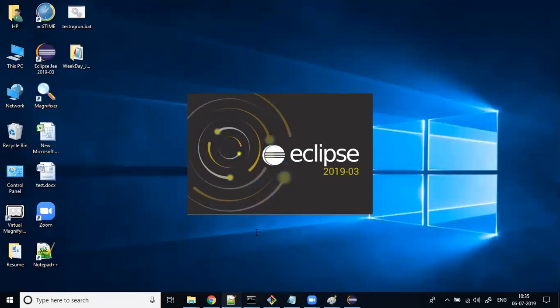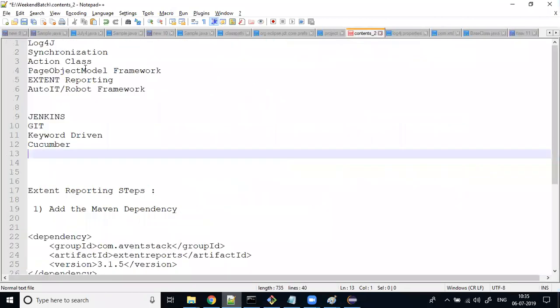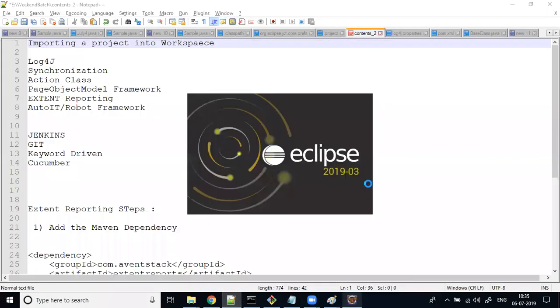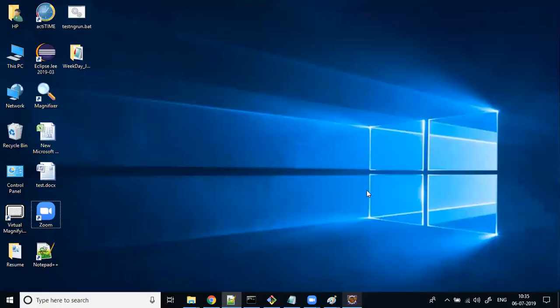So as I said, what is going to be the agenda for today? We'll talk about Log4j, synchronization, action class, page object model, and extent reporting. Let's see how far it goes. Now, first I'll show you importing a project into the workspace. I already have a project. Now I would just like to import it. So we will see how we import an existing project into the workspace. Okay, so that's what we're going to do now. Once Eclipse starts, then I'll be able to show you that.